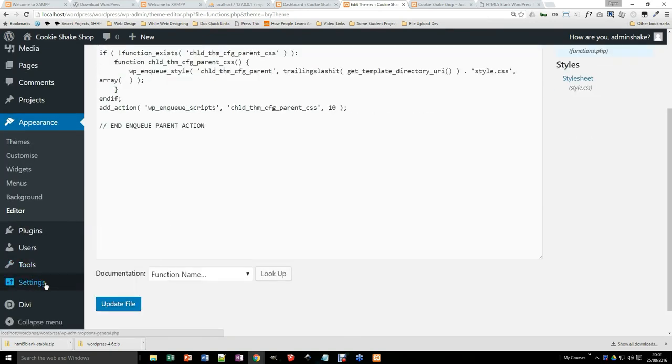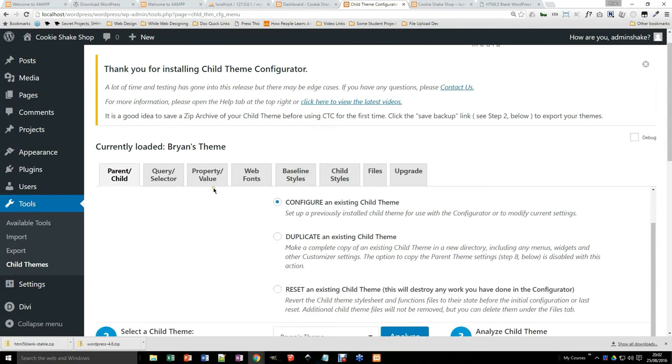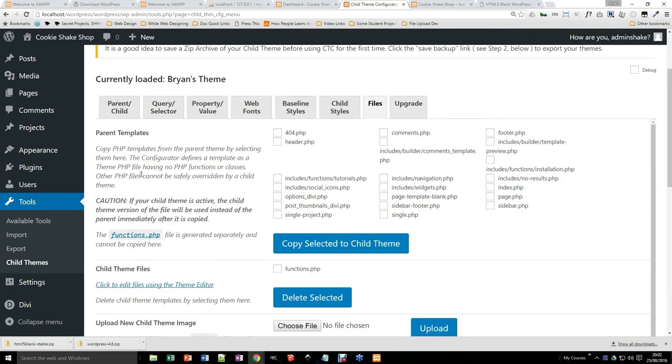So let's go back into my child theme very quickly. Tools, child themes. I want to create some new files in there. So let's see, parent templates. So I will also need my footer. The footer is the one I want to change. So I'm going to also include the footer. Okay, so I clicked files. I'm also going to include the footer.php.